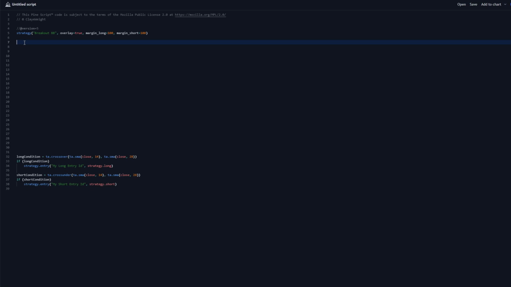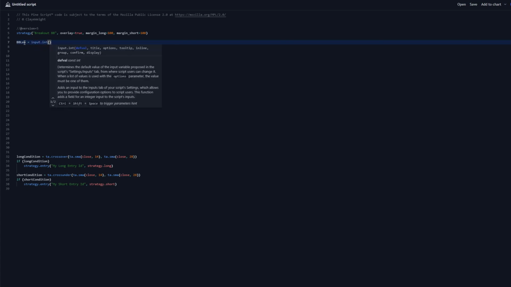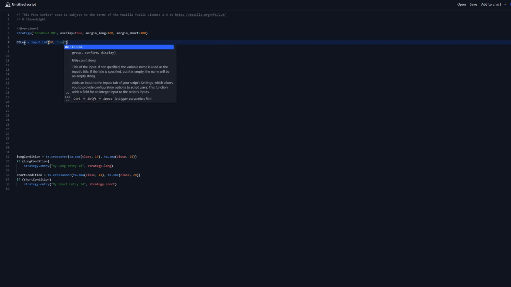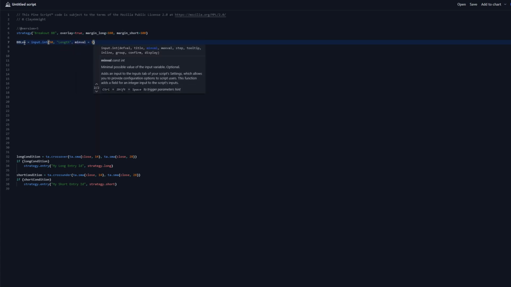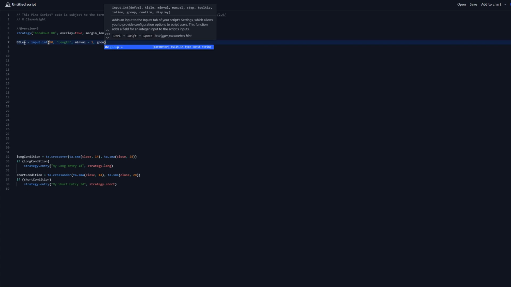I'm going to name this Bollinger length. I'm going to go equals input, it's going to be an integer. I'm going to set this to a default value of 50. I'm going to name it length. I'm going to set it a minimum value of 1, so you can't change it any lower than 1.